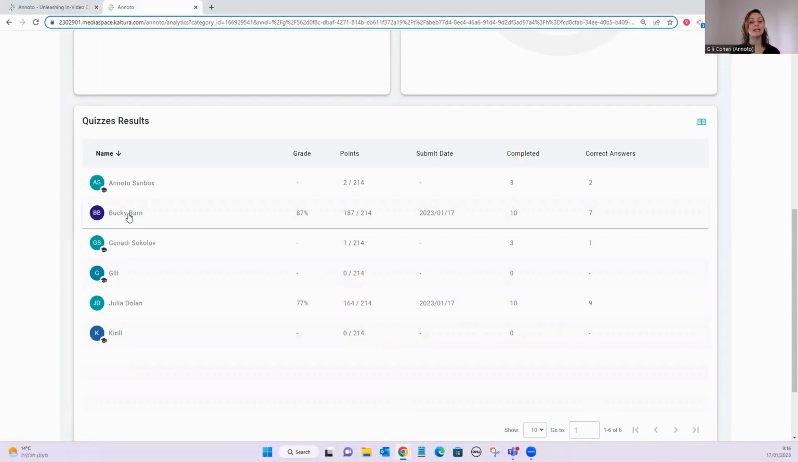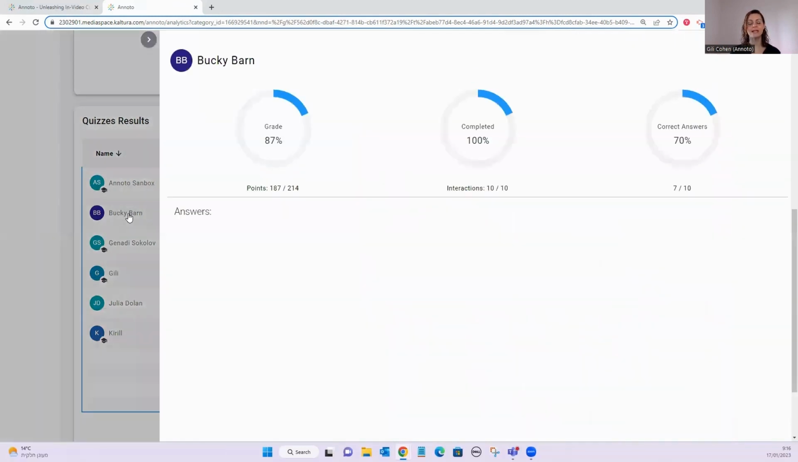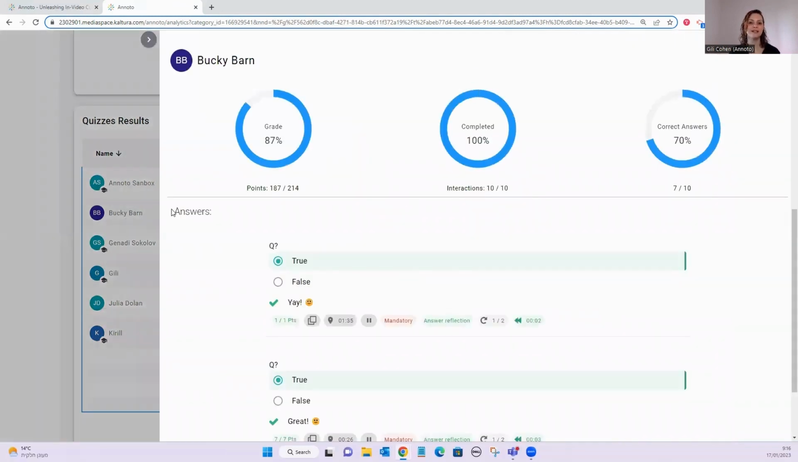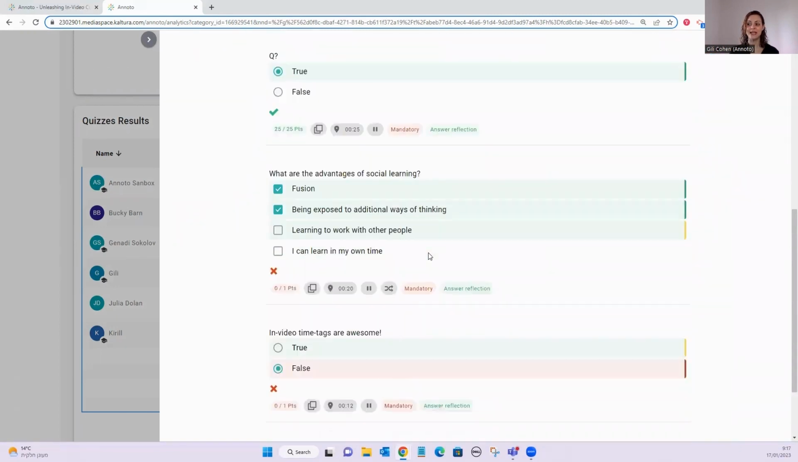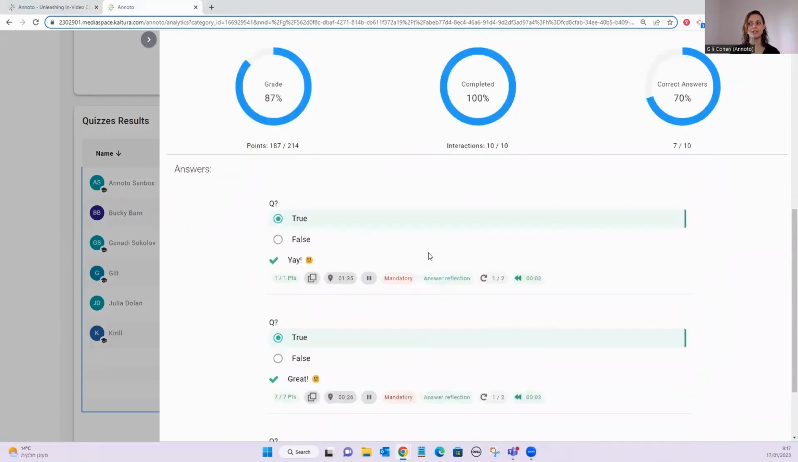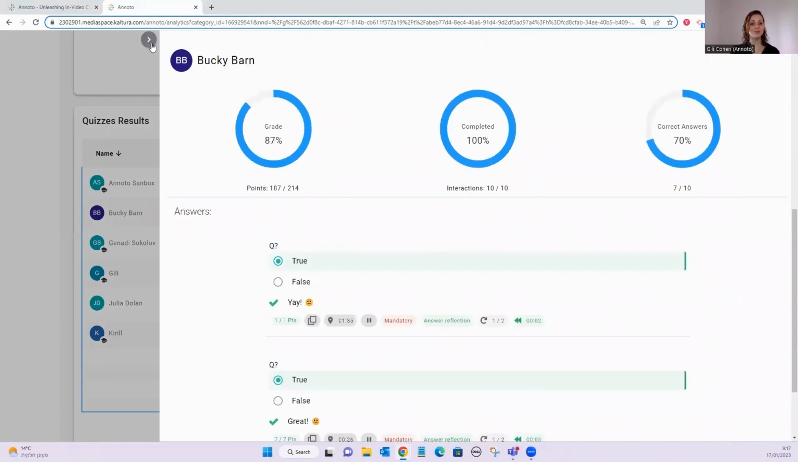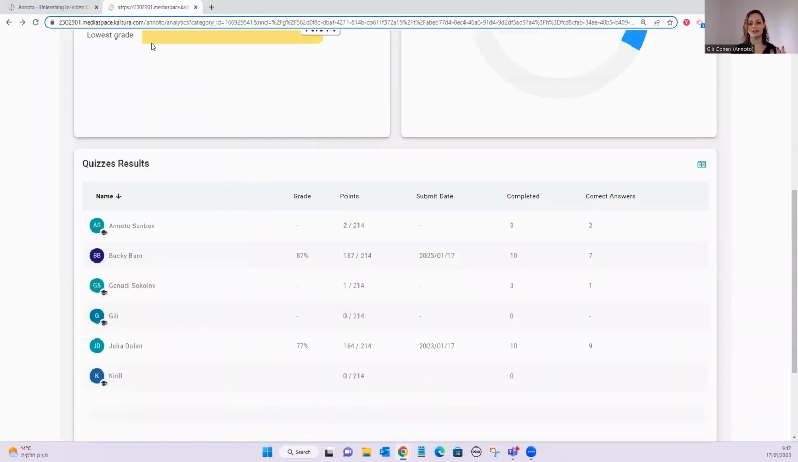And if we scroll down, we can see all the users that took the quiz and the results that they had. We can also click on a specific user and see what was that user's activity in the interactions, how many points they got, how many interactions they completed, how many correct answers. We can also see all the different answers they gave in each and every question. So in the dashboard, you can get the entire picture of all the activity that happened in the interactions that you created.